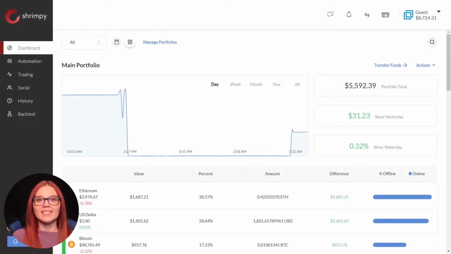My name is Jade and today we are going to rebalance a portfolio. Every time our portfolio rebalances, Shrimpy gets us closer to our target allocations. You can choose to rebalance automatically, either periodically or by a threshold percentage, or you can rebalance manually.